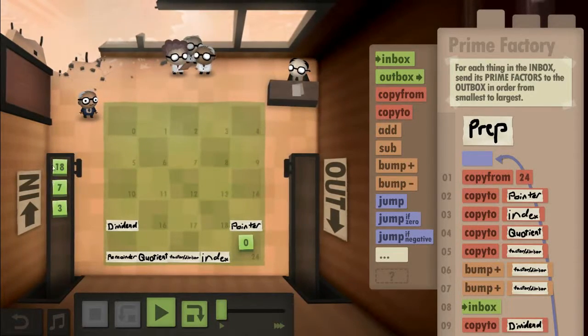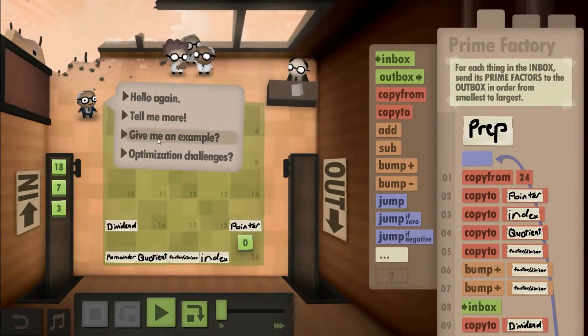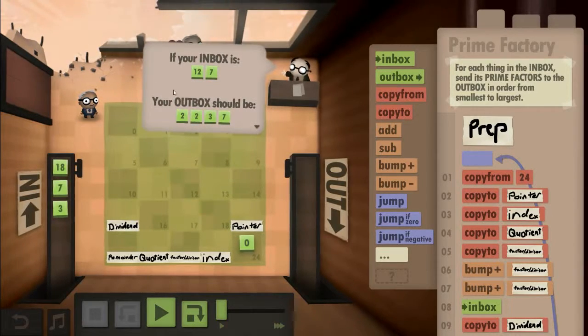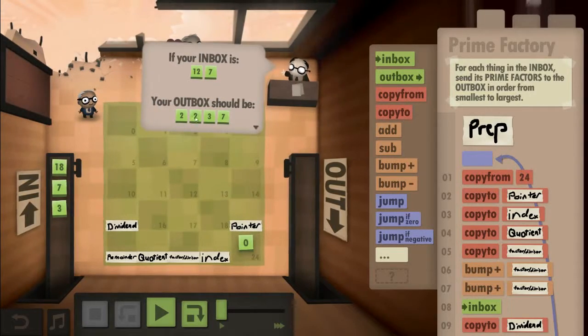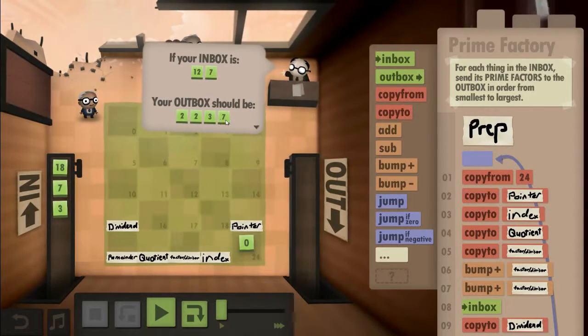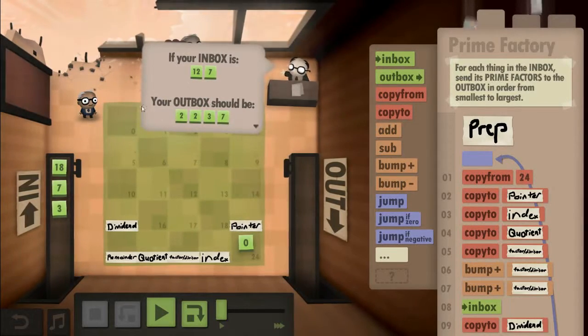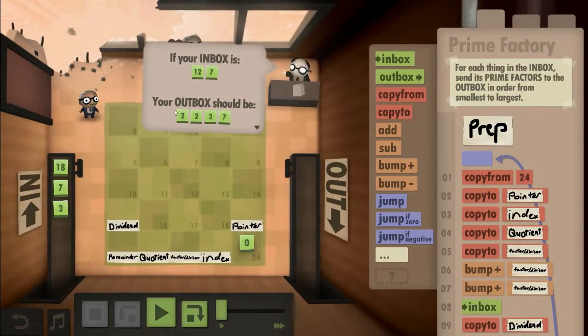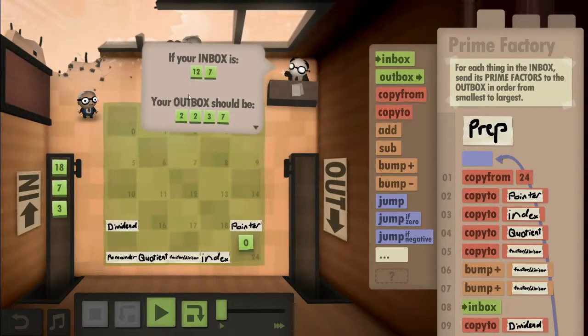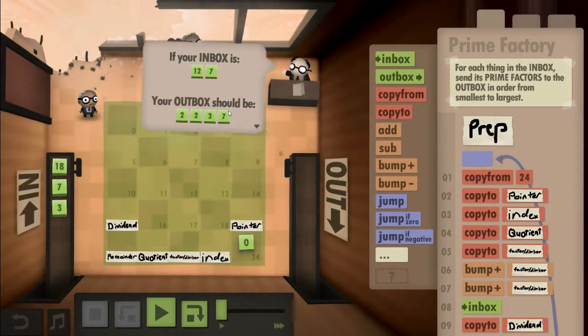So basically what we want to do is, right, so if we have 12 and 7, the outbox should be 2, 2, 3, and 7, because 2 times 2 is 4, 4 times 3 is 12, and 7, there's nothing except for 1 times 7 that would work for this. So we're not worried about 1 times this, because actually it'd be 1 times 2 times 2 times 3 would be 12, and then 1 times 7. Weird. Thank God, not worried about 1.